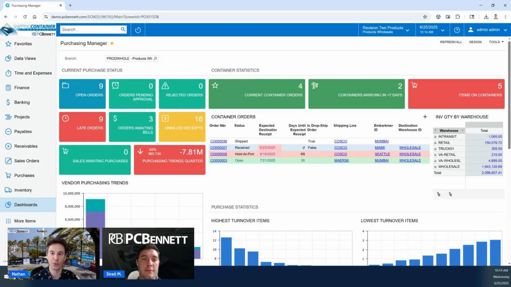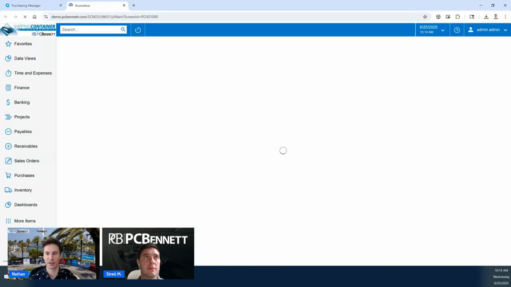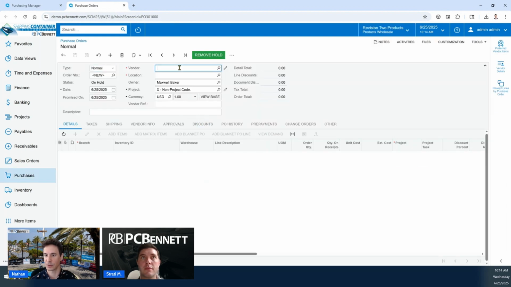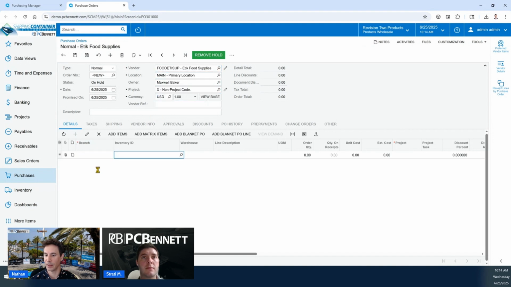Okay, so in order to move some containers, we're going to need some purchase orders, or transfer orders are also supported if you're moving inventory from one warehouse that you own to another warehouse that you own. In this demonstration, we're going to focus mostly on the purchases of items. So let's enter some new purchase orders so we'll have some data to work with. I'm going to go ahead and open up the new purchase order screen. We'll choose a vendor here, ETIC Food Supplies.